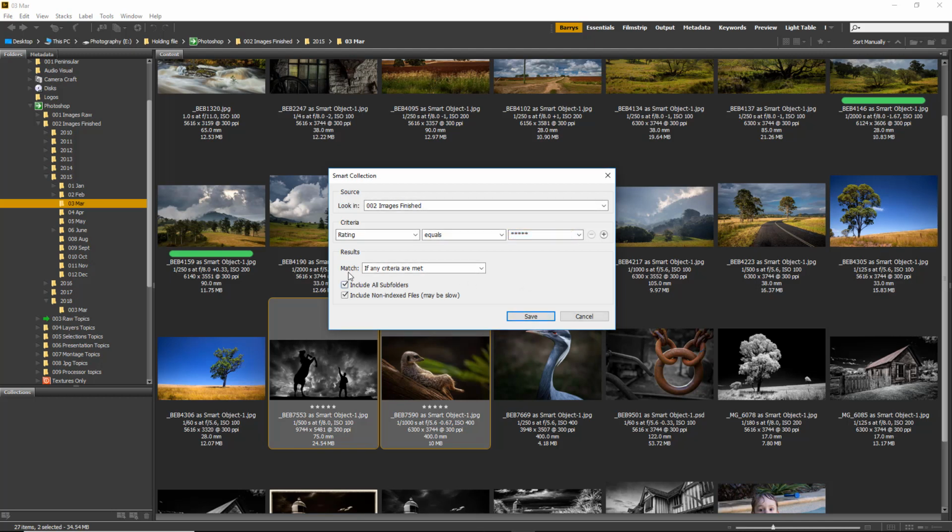The next box says a match if any criteria are met. Quite happy with that, but if this box isn't ticked then it must be, because I've actually got yearly folders and monthly folders within those, so I do need to look inside all subfolders. But now I'm going to click Save.